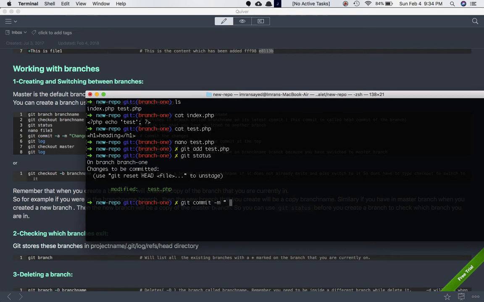Then we can do git commit -m "add more content to test.php in branch 1". Remember, be very descriptive when you're doing a commit, and make as many commits as possible, because if you get an error by the next commit, you can always come back to the previous commit. But if you do everything possible on this earth and then finally just do one commit, it'll be very difficult to track the changes that you made, and in case you get an error, it'll be very difficult for you to get back to the previous commit where everything was working absolutely fine.